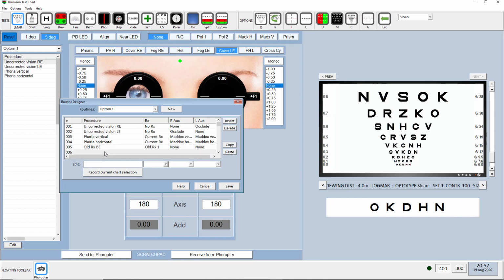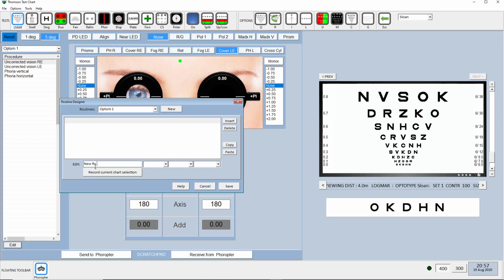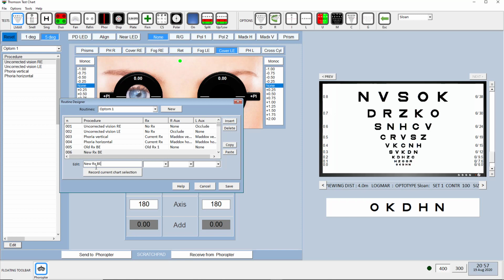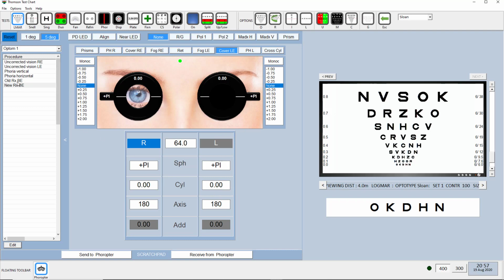Now I'm going to set up one more line, and I'm going to call this the New RX, both eyes. And this time I want to put in the Final RX. So if I just scroll down a little bit here and select Final RX, that's going to take the Final RX from the scratch pad. And again, I don't want any lenses, so none there, none there. And probably I want exactly the same test chart, so I'm just going to record the current chart selection. So if I now save that, you'll see that I've now got two more lines in my procedure.